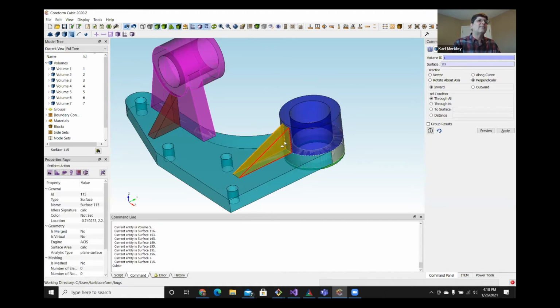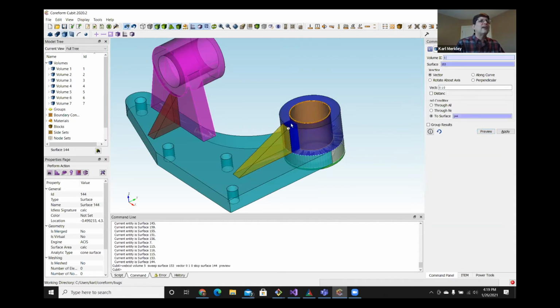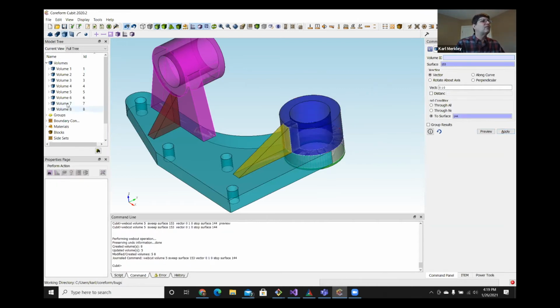I selected this top surface up here, and then I did a tab. As I tab through, it finds closed surfaces, so I can find this one. Now, this is actually a surface on a cylinder, so I can't do perpendicular on that. But my model just happens to be lined up nicely, so I can give that a positive Y vector. And I'm going to cut this up to this surface. I preview that. You see I've got this little dark blue section that happens in there. I'm going to apply, so now that's volume 8 that got created there.